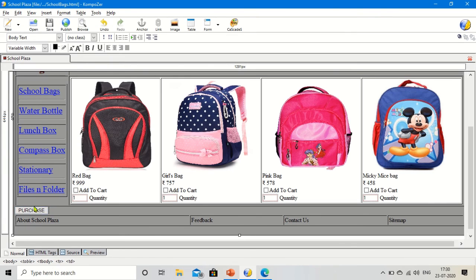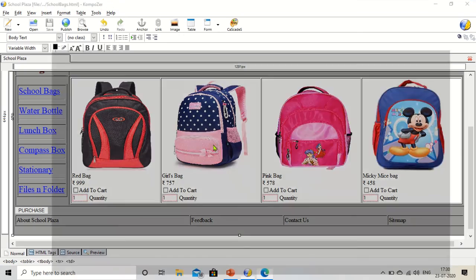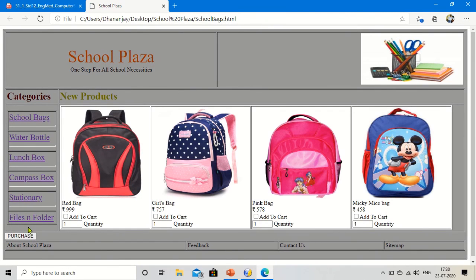So here I have added the purchase. Let me show you how this is going to look. Click on the browse option and click on the save. Yeah, you can see all this has been added, right?